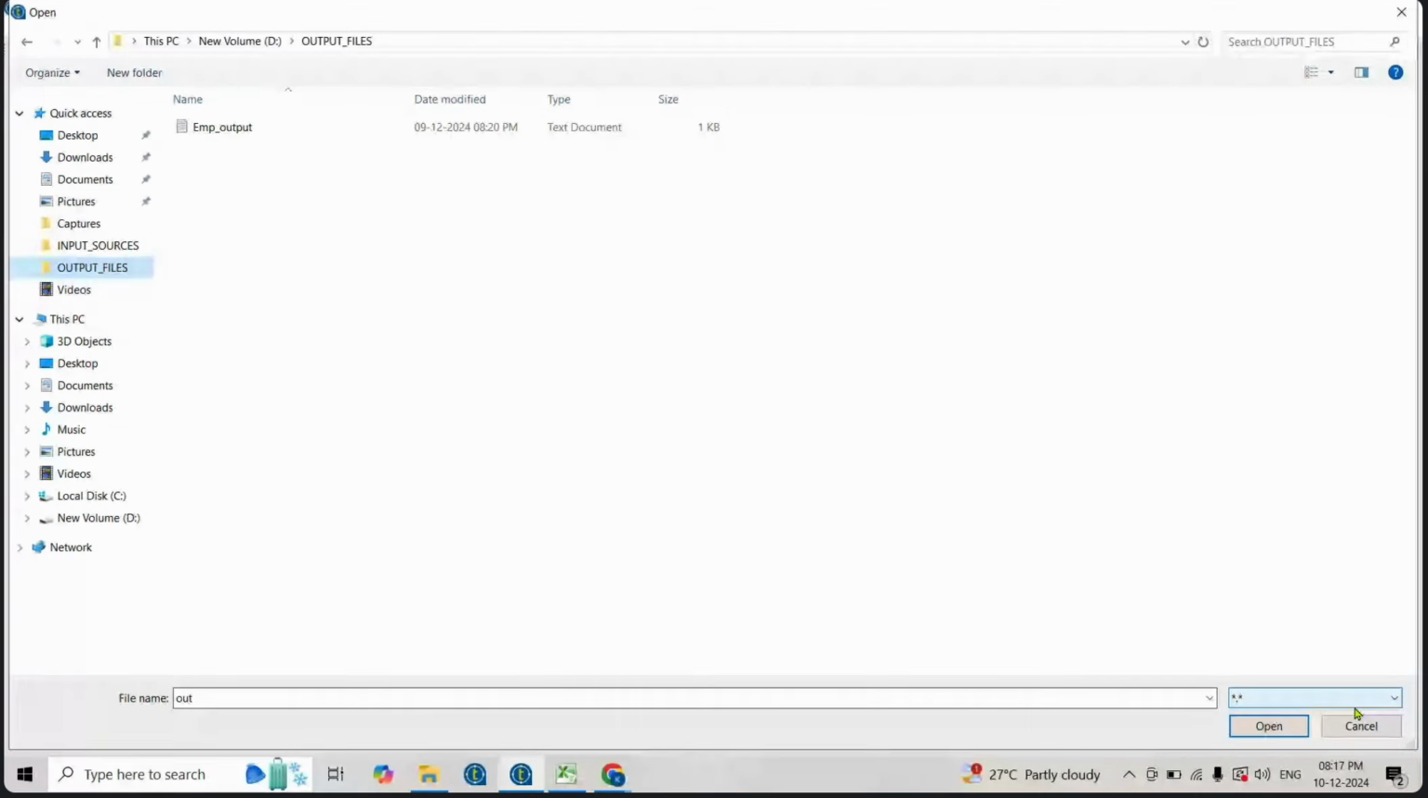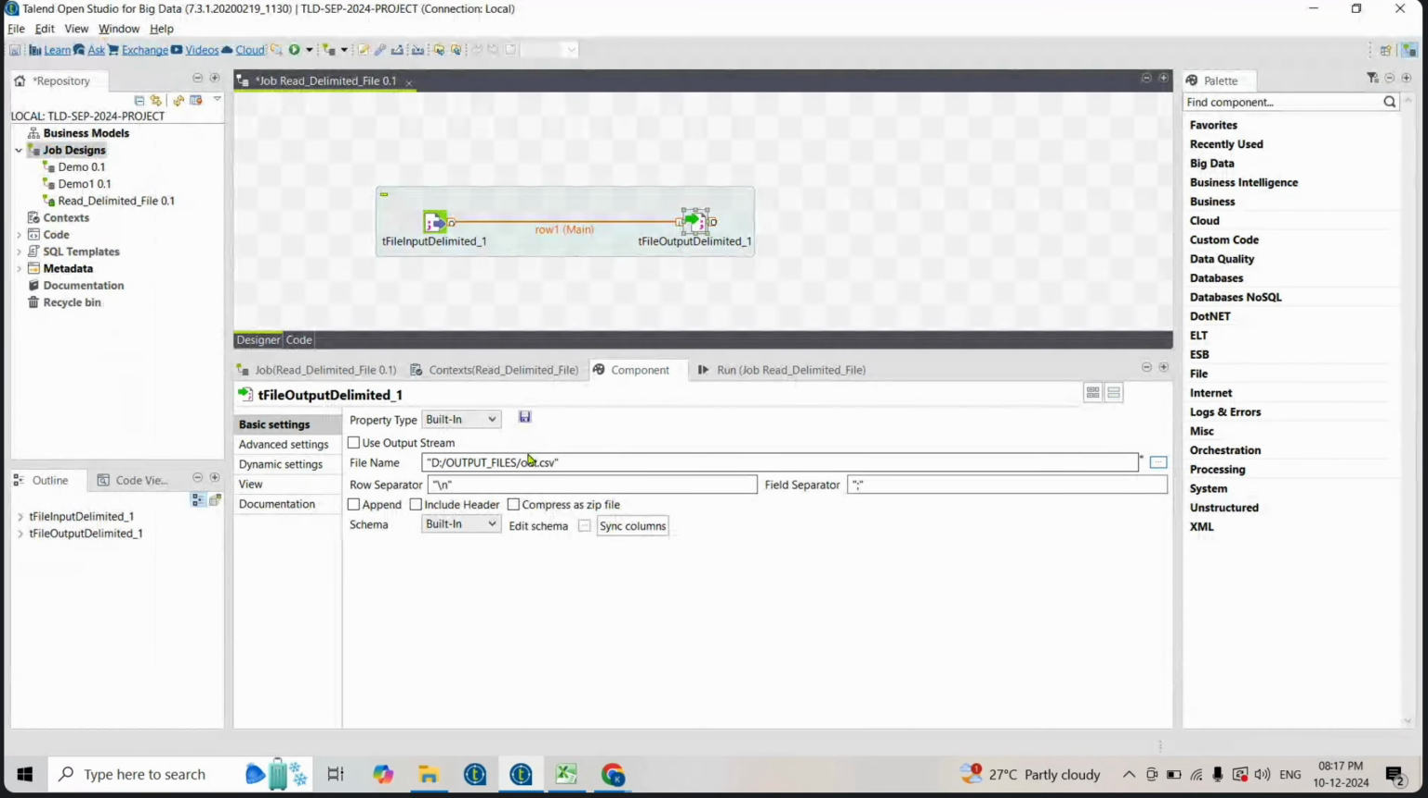File name I'm not giving here, so from here I can change the file name. I want emp out.txt. The delimiter I want is pipe. Okay, and I don't want append, I want header to be included. Okay, and let me control S here.